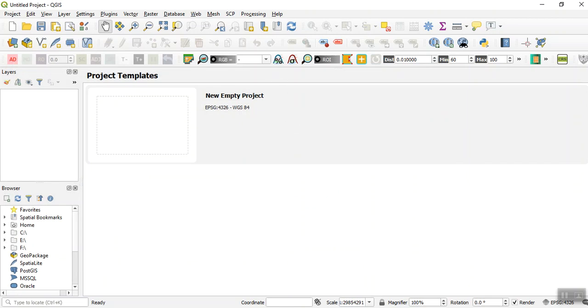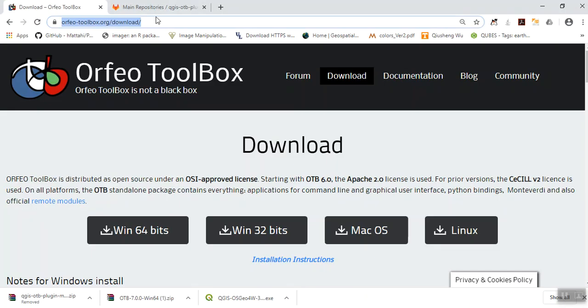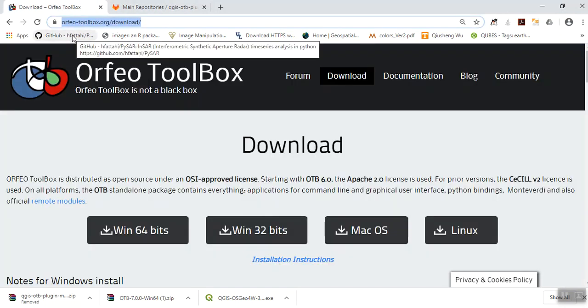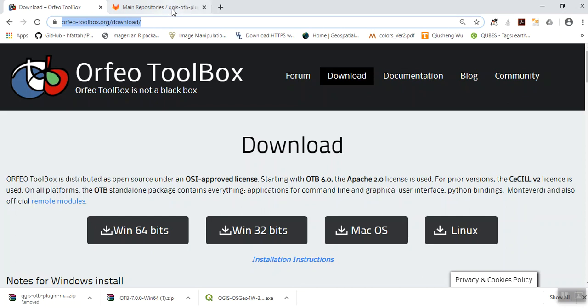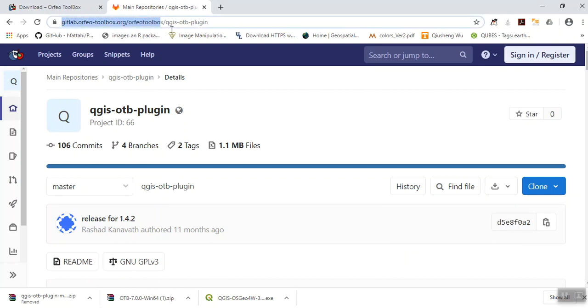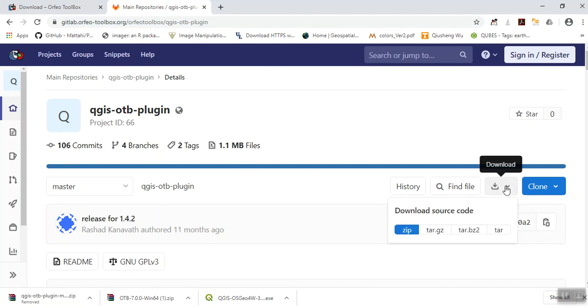So for now, what we should do is, we'll need to have two packages. The first is Orfeo Toolbox, which we can download from this website, orfeotoolbox.org. In my case, I downloaded the Win 64 bits, but you can download the one corresponding to your operating system. And the second tool that we need is the QGIS OTB plugin. I want you to download this QGIS OTB plugin using this web link and go through downloads, and you can download it in the file format that you like.